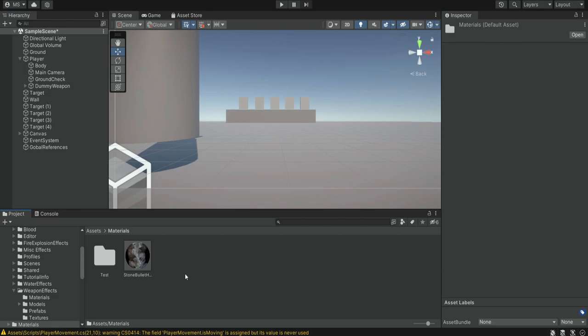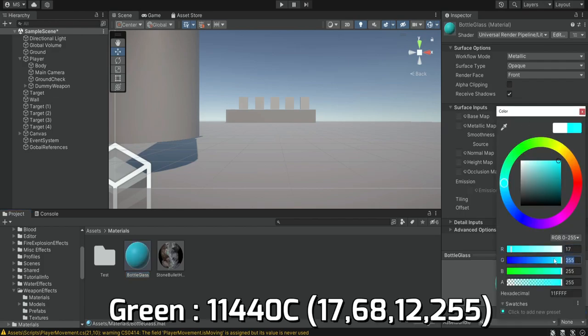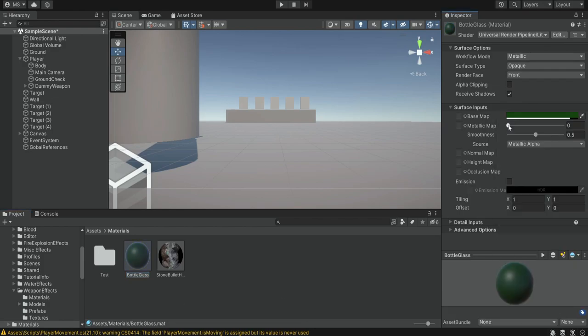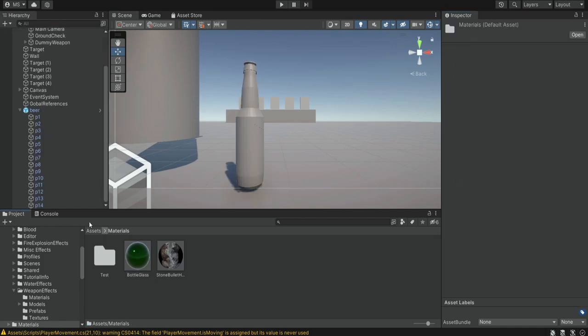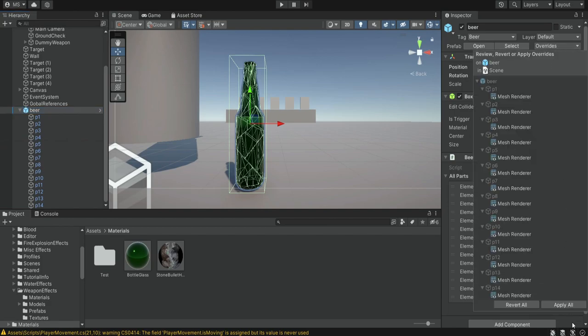Next, we will go to our materials folder and we're going to create a new material and name it bottle glass. We're going to change it to be green. We're going to increase the metallic map to 1 and the smoothness as well. And this will give us some kind of shiny, glassy effect. And we're going to drag the material we created on all of the parts of the bottle. Now we will save the changes for the prefab again.